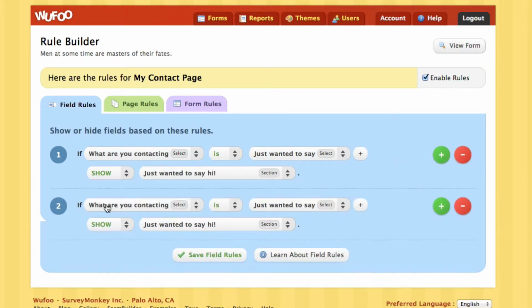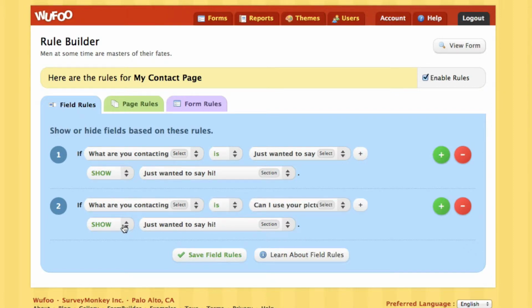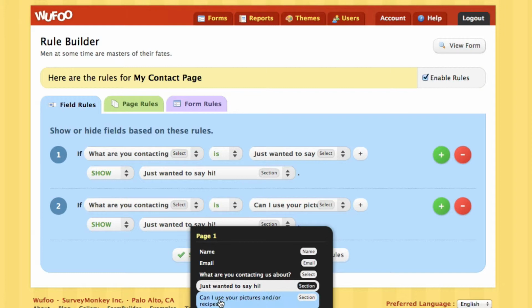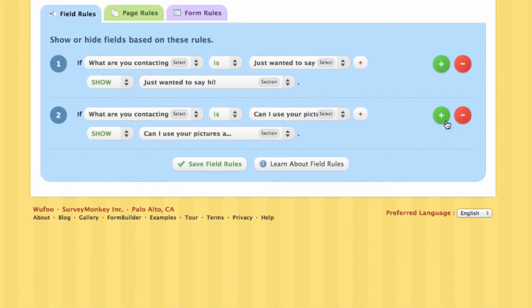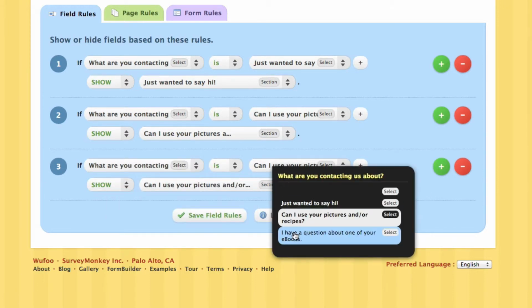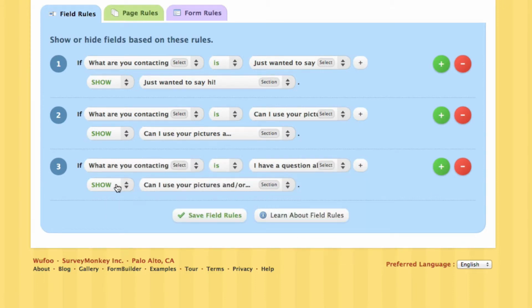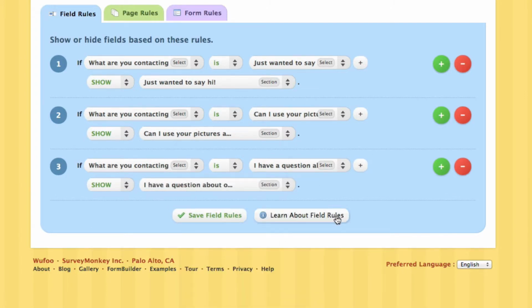Does that make sense? I'm going to repeat that. If what are you contacting about is, can I use your pictures or recipes? Then we're going to show the section for can I use your pictures or recipes? And lastly, if they are contacting us about, I have a question about ebooks, then we're going to show I have a question about ebooks. Great.